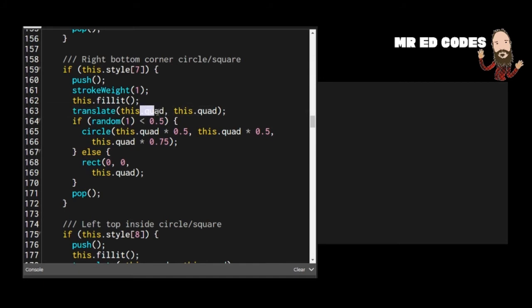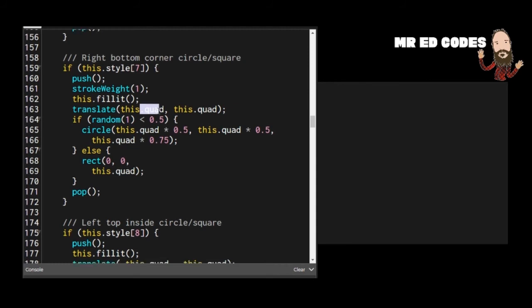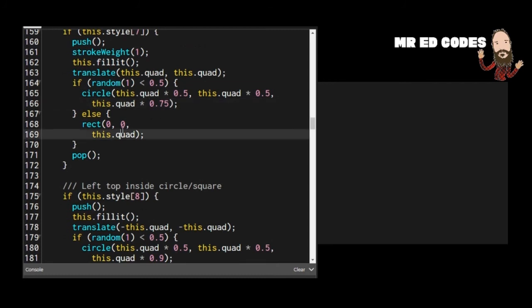Same with the right bottom corner. This is a positive number now, and it's the quad because we're adding 1 square unit to the center to get to the very beginning of the last square. Same coordinates in our circle and our rectangle.